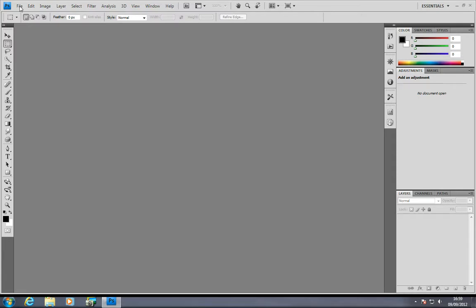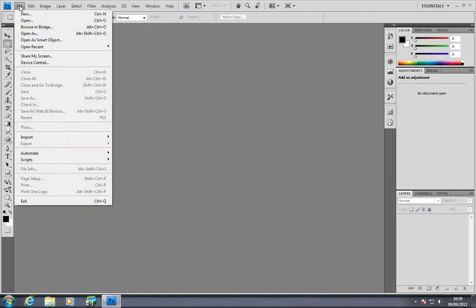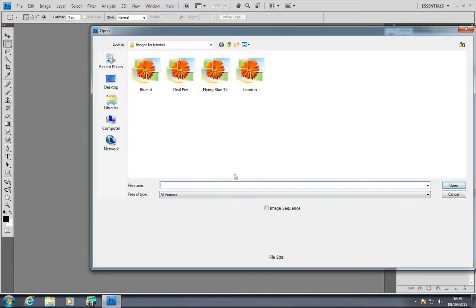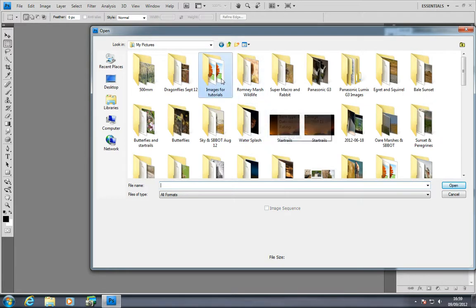Right, first thing, a lot of the people have said about RAW files. So what I've got to do is open up a RAW file. I'm in a normal Photoshop. This is CS4. You can use any version of Photoshop, Photoshop Elements, and all I do is click File, Open, and fortunate enough, in my Pictures folder, I've put a folder called Images for Tutorials, and they're .cr2, and that's the Canon RAW extension. If it's Nikon, it's .nef.